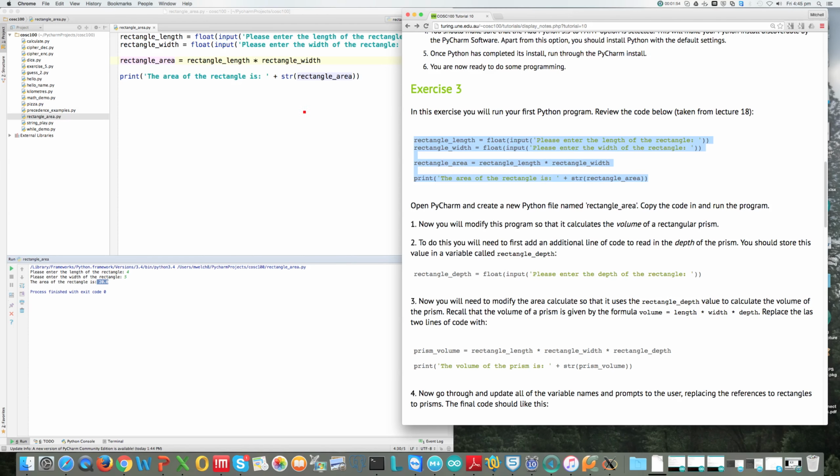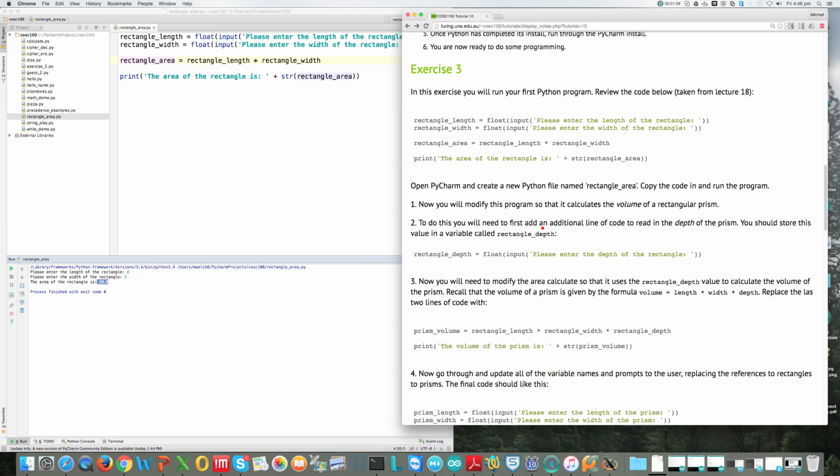So now we're going to modify our program so it finds the volume of a rectangular prism. Now you recall that in order to find the volume of a rectangular prism we need to multiply the length by the height by the depth of the prism, and from that we can calculate the volume.